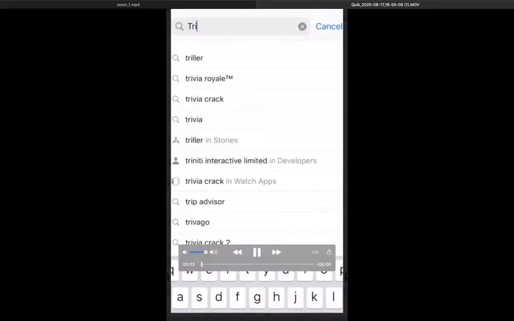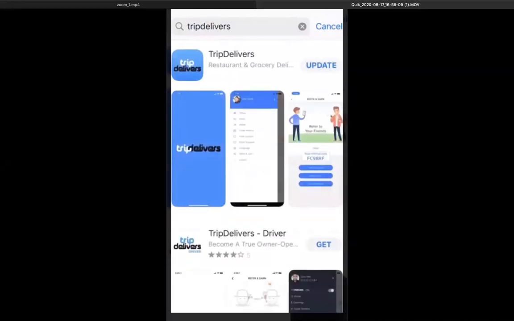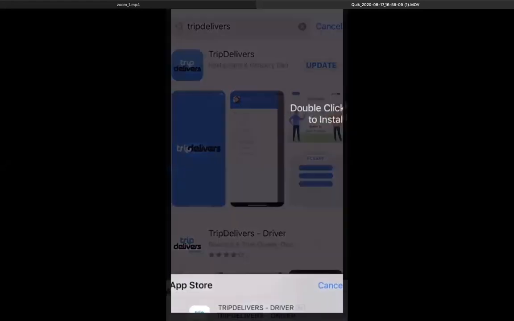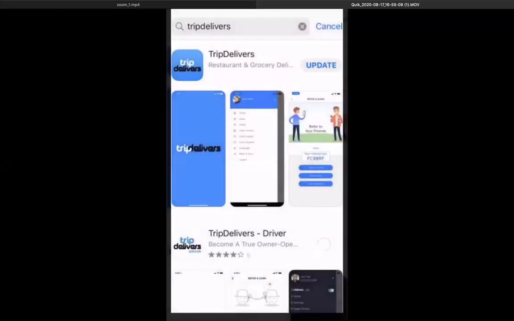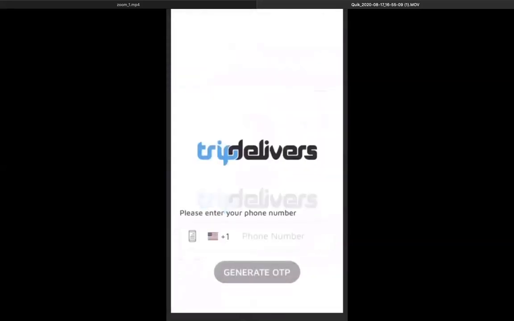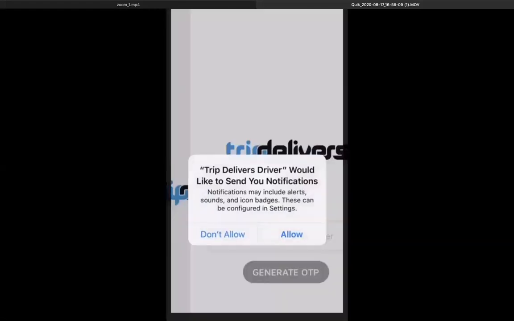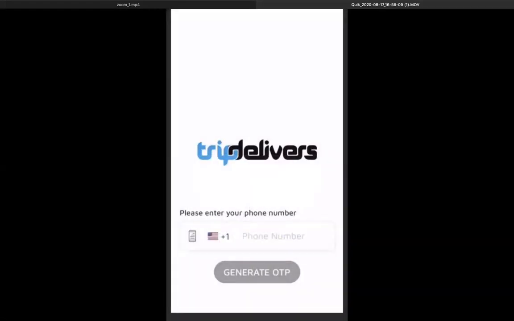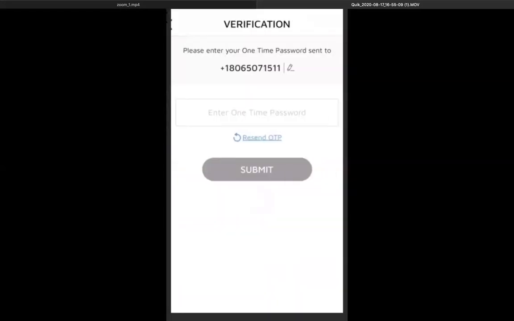So when you go into the App Store and you type in TripDeliver, you're going to have two choices. You're going to have the Rider app and the Driver app. So in this instance, we are going to download the Driver app. Once it's in your phone and you go to log in, going to ask you for your phone number. It's also going to ask you to allow for location and allow for push notifications. Allow both of those things. Put in your phone number, and it's going to generate a one-time passcode. When you get that passcode, you're going to enter it and hit submit.